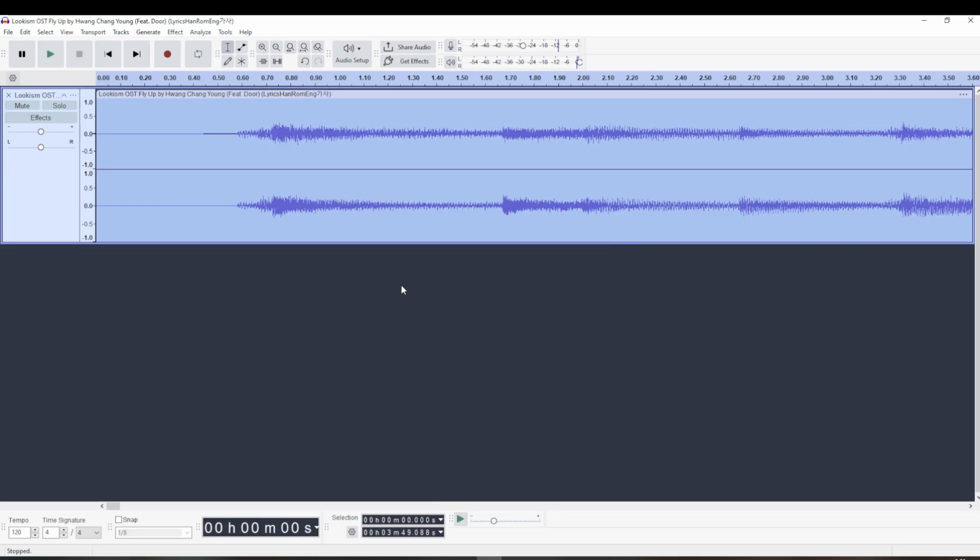And there you have it. That's how you can effectively remove background noise in Audacity. Keep in mind that each recording is unique, so don't hesitate to experiment with the settings until you achieve the best sound quality possible.